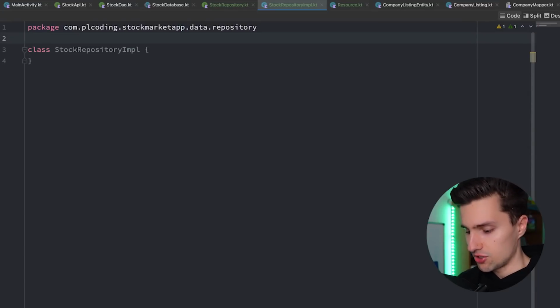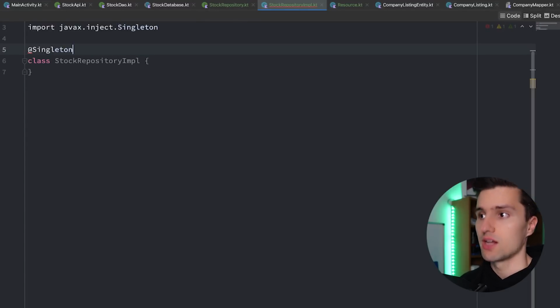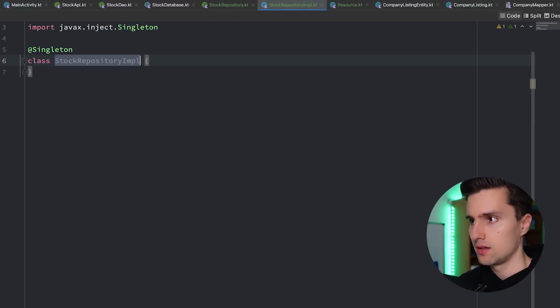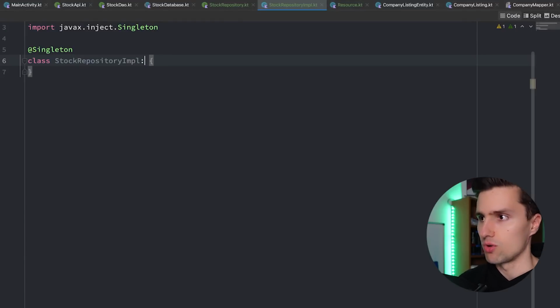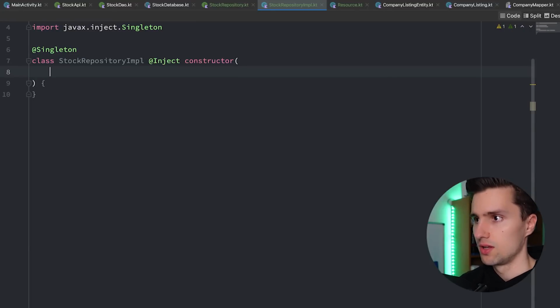And since we use Dagger Hilt to inject that later, I will explain a bit more about that when we get to this point. But what we want to do is make sure to annotate this with singleton. We only want to have a single stock repository in our whole app, just one instance of that. And we will have an inject constructor here, so we will make sure that Dagger Hilt will actually provide all the constructor parameters for us, so we don't need to create this on our own.